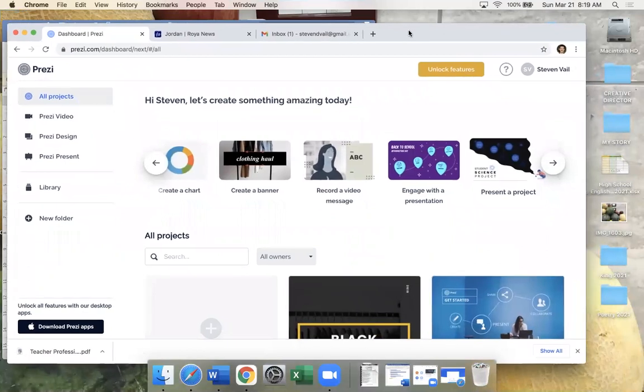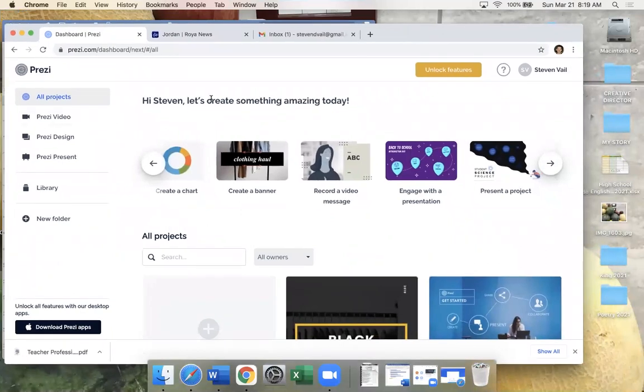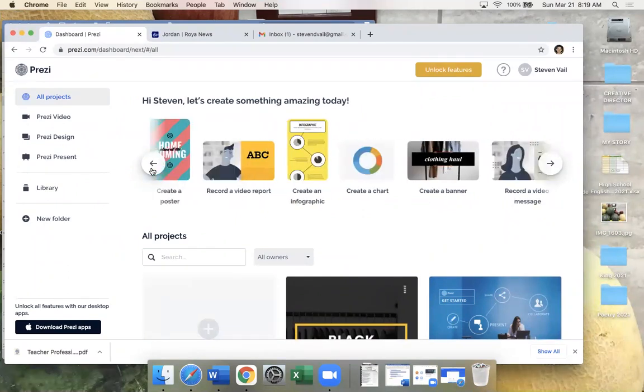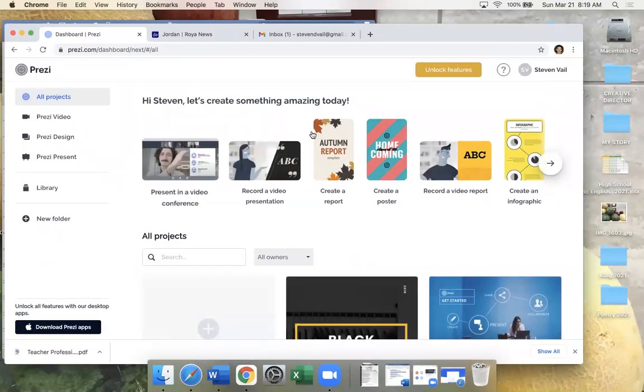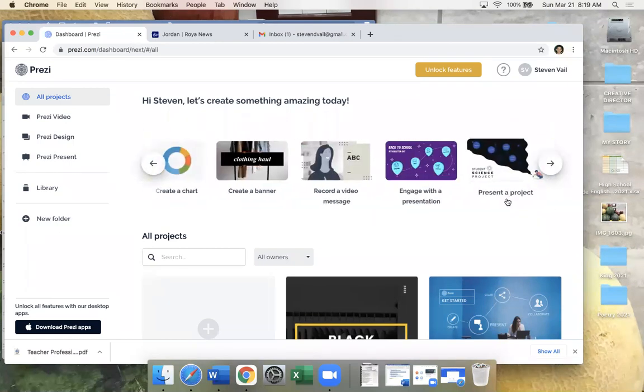So it'll say, hi, Stephen. It'll say your name. Let's create something amazing today. So when you look here, you'll have many options at the very top. So you'll have all these options here. The best thing to do is to click this arrow to the right and click on the present a project. Present a project. You want to click on this option.